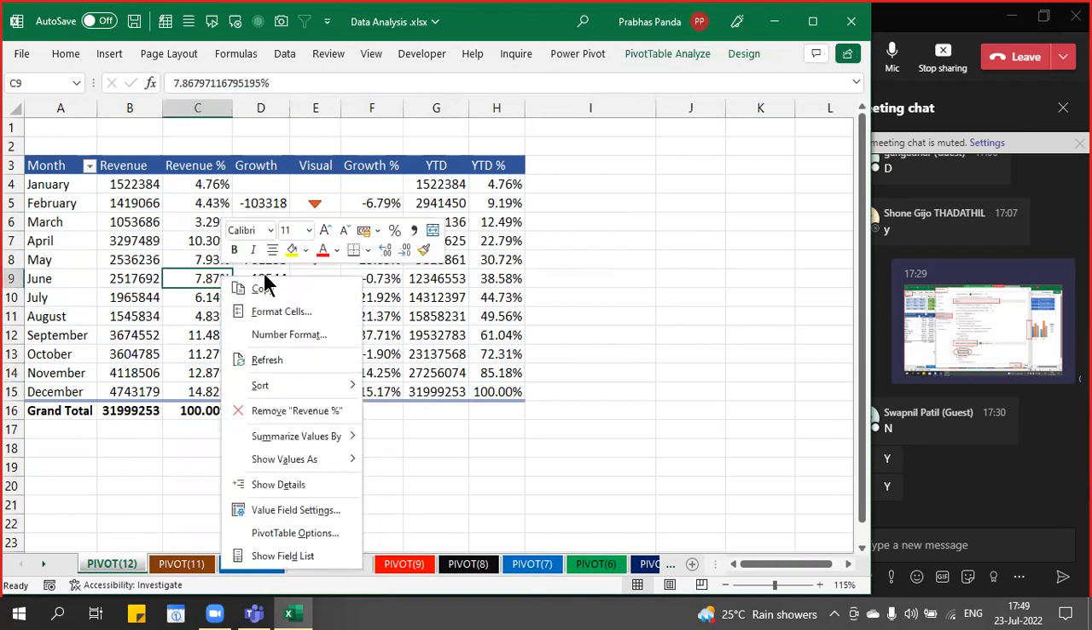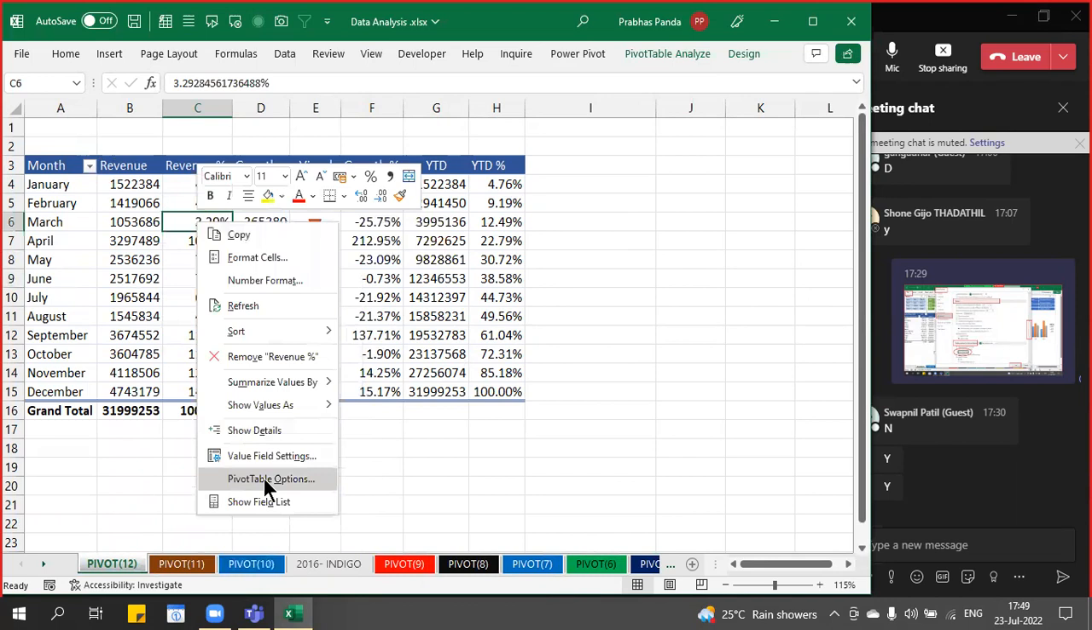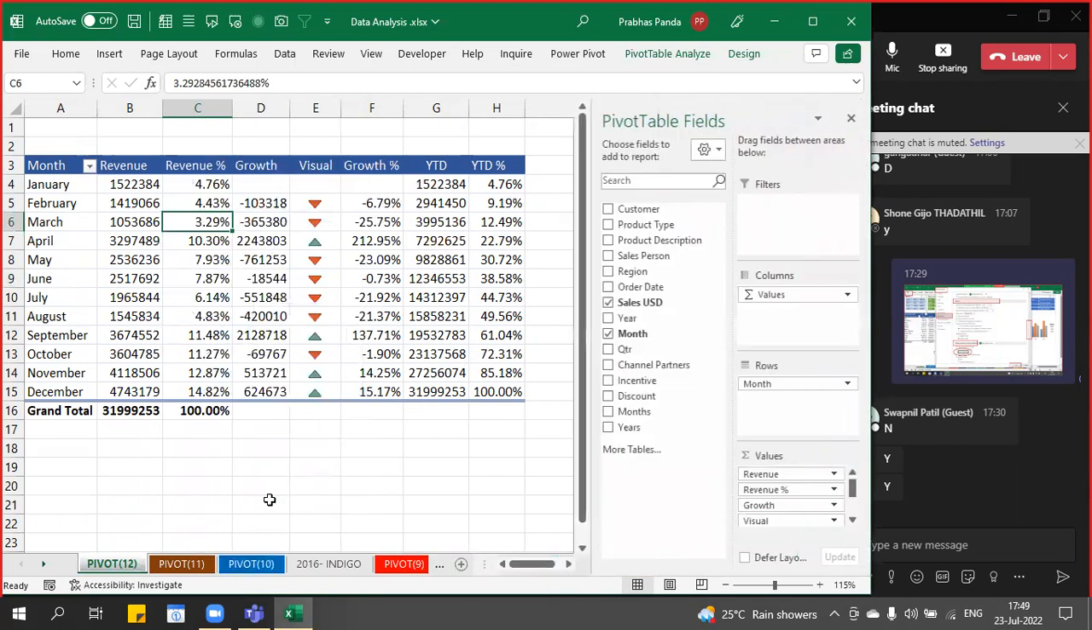If you click on the pivot table and the field box on the right side is missing, you can always bring it back. Simply right click on the pivot, Show Field List. You got your pivot ready.